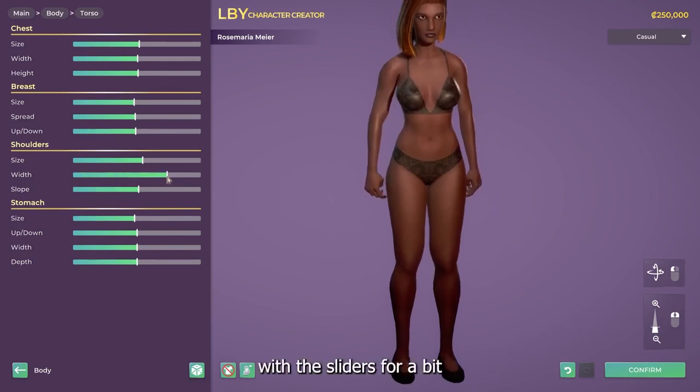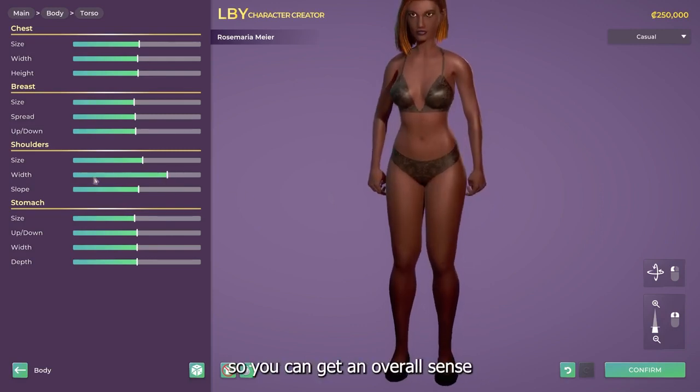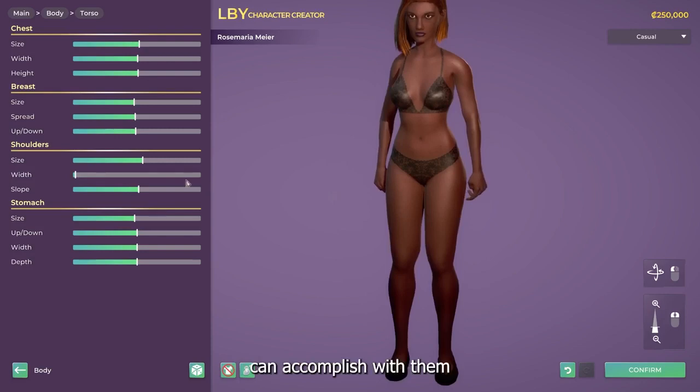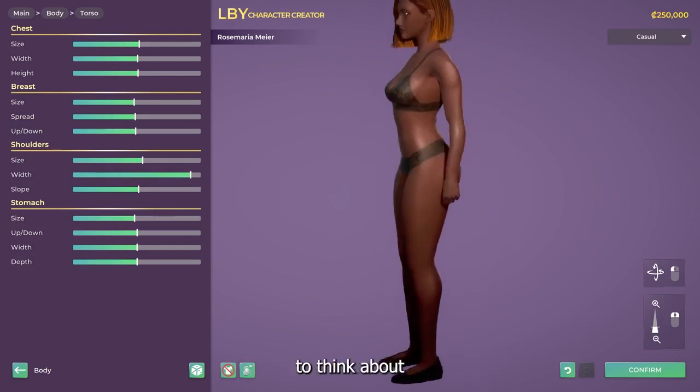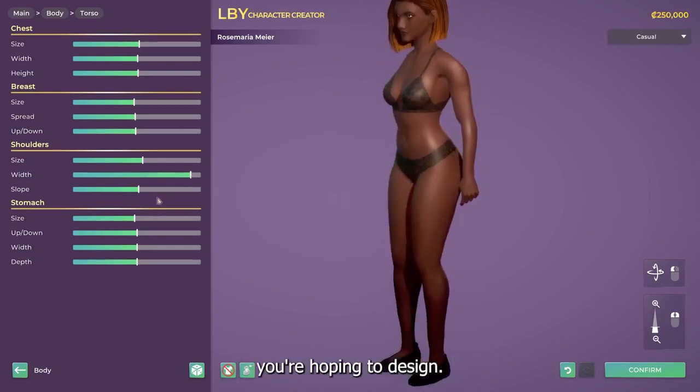Here I'm just playing around with the sliders for a bit so you can get an overall sense of what you can accomplish with them, and maybe you can start to think about what kind of humans you're hoping to design.